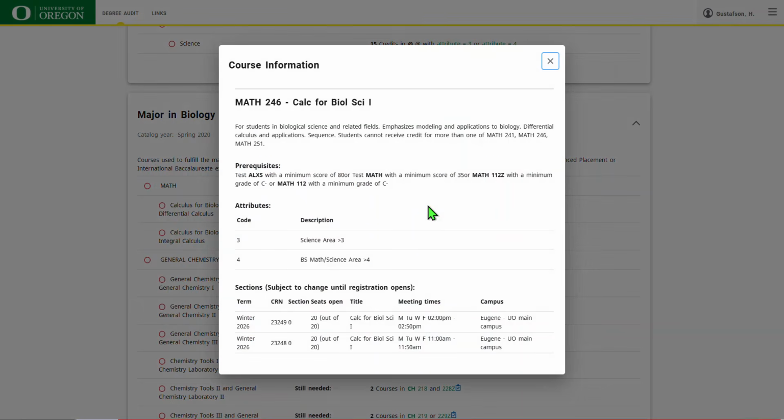For example, here's a Math 246 course and options that it's being offered for in the winter term that I'm looking to create a plan for.